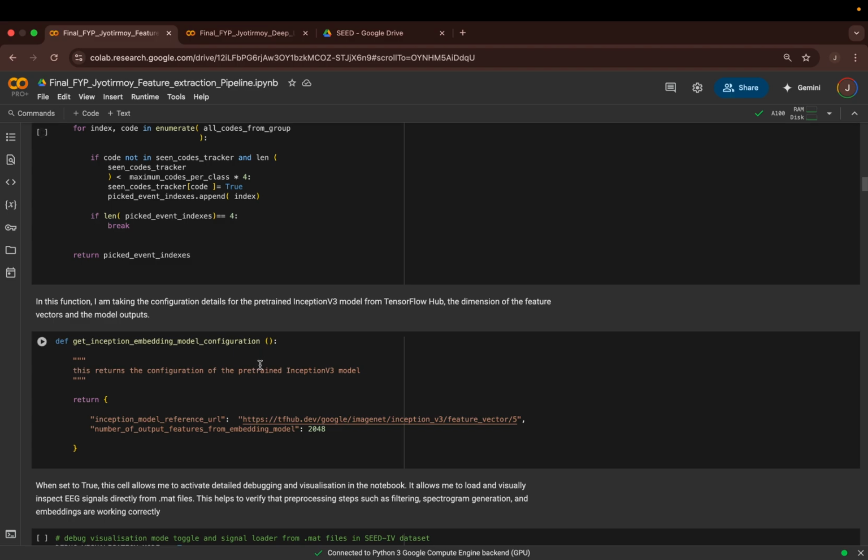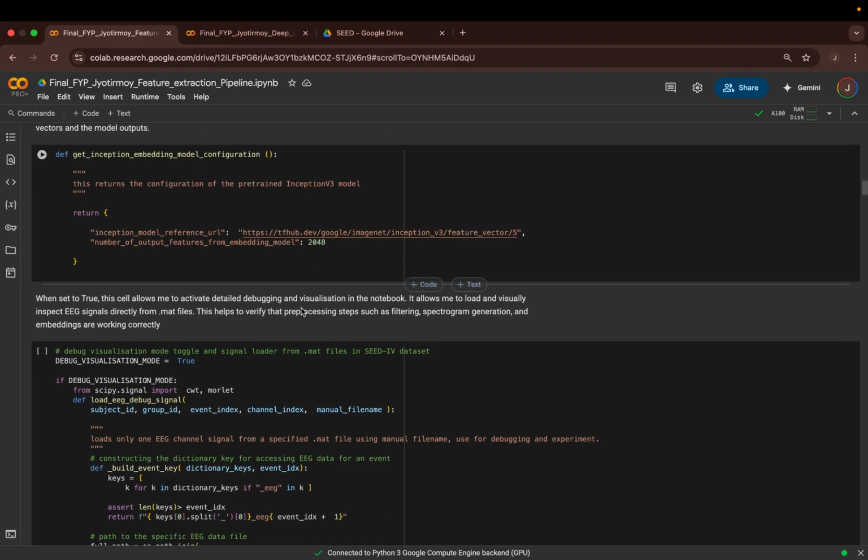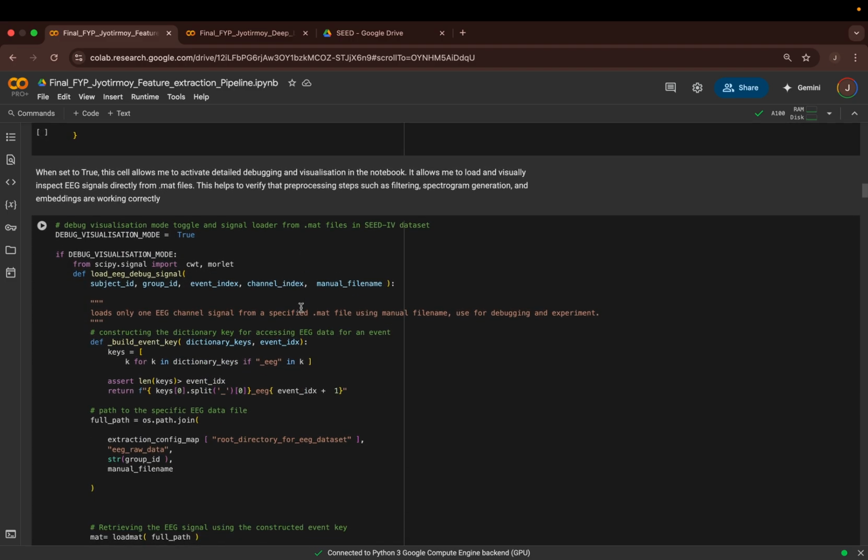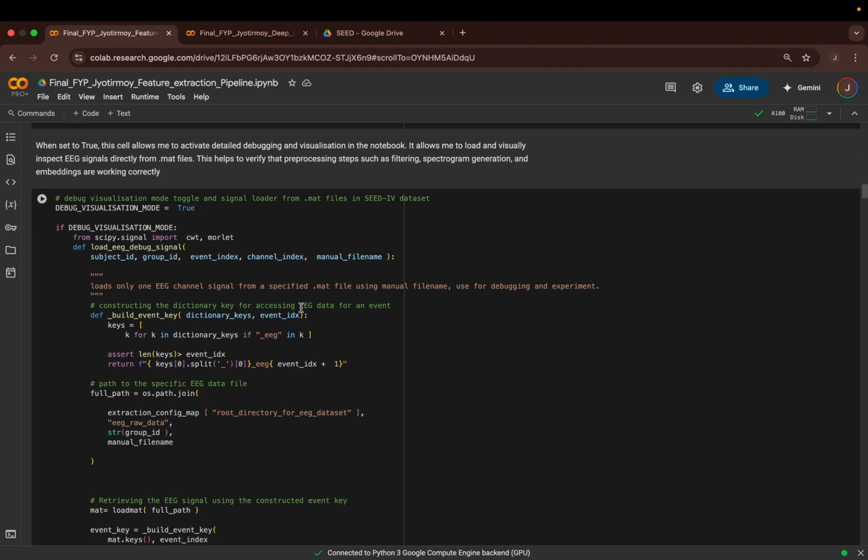I have compared a few pre-trained models for embedding purposes. Inception v3 worked best for my case, so I'm using this function to store its URL and output size. I added two debug options, one to run a smaller, faster version of the pipeline and another to show visual outputs for easier experimentation with different processing techniques.